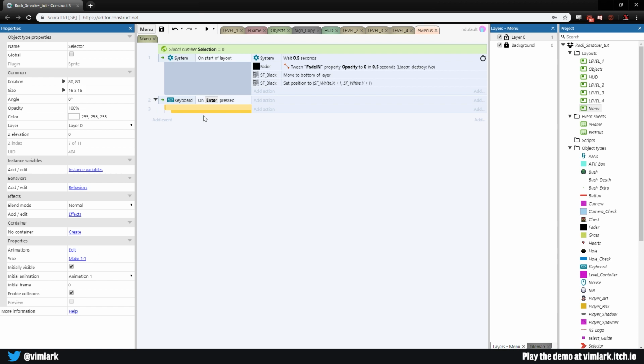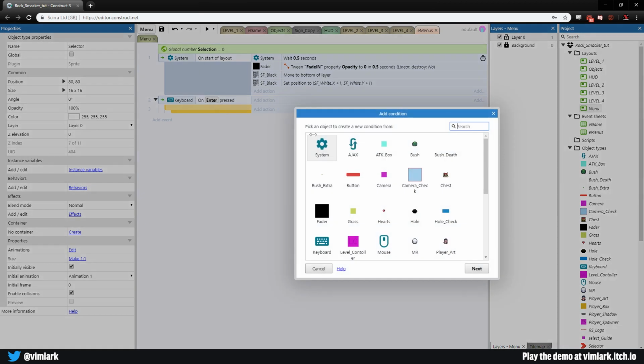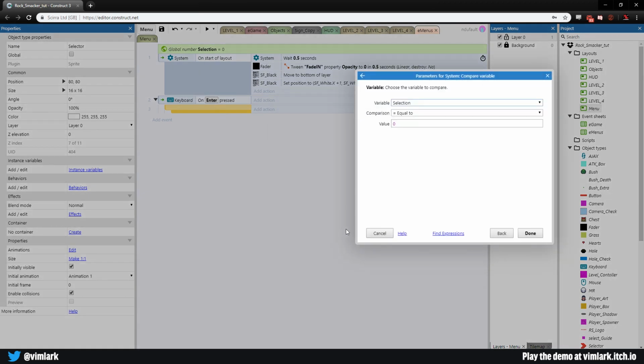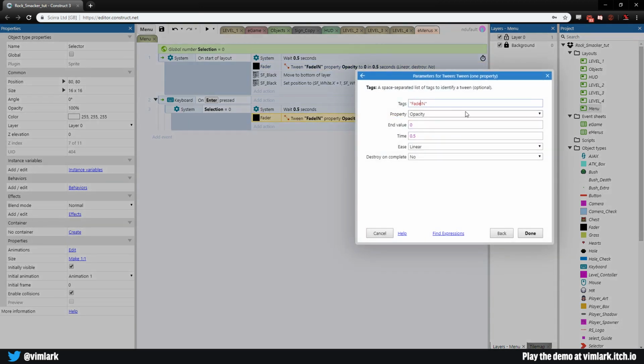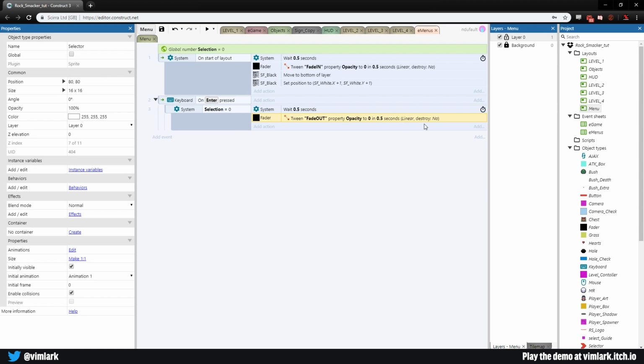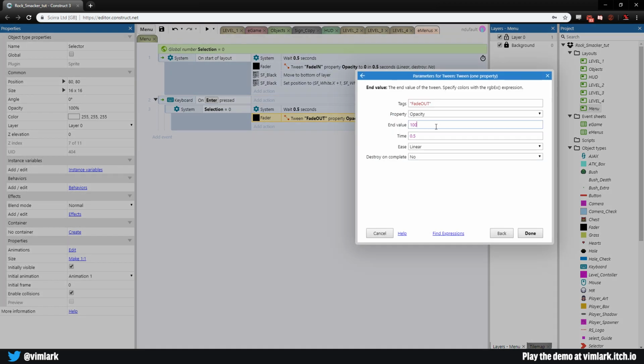We will hit B for a new blank sub event, double click, system, compare variable, selection equal to 0. We will wait 0.5 seconds. Let's go ahead and just pull that down. We will also pull in the fade out. So just drag this down, and we're going to change this back to fade out. Oh, and its ending value will be 100%.